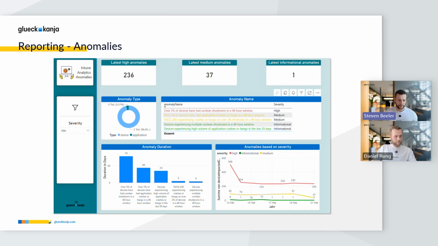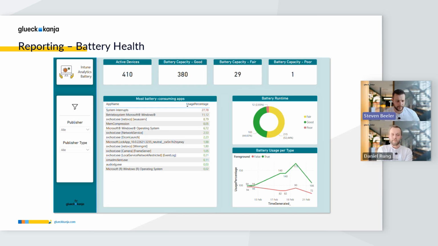And here's just another example. Battery health. So you can see what applications and what processes are actually using the batteries in your environment. So no need to go into the Intune portal and having to check that out there. You just get a nice report which you can send to the corresponding people, and it looks good.